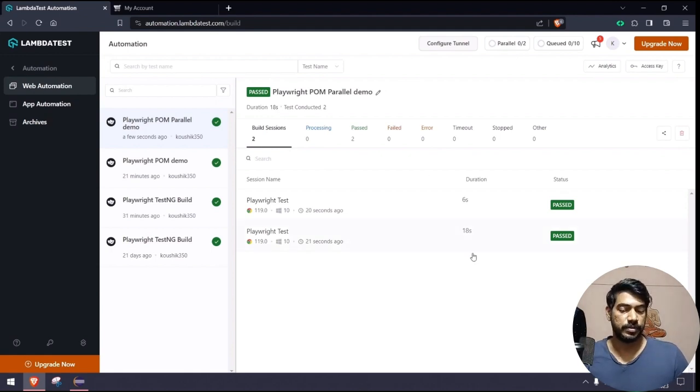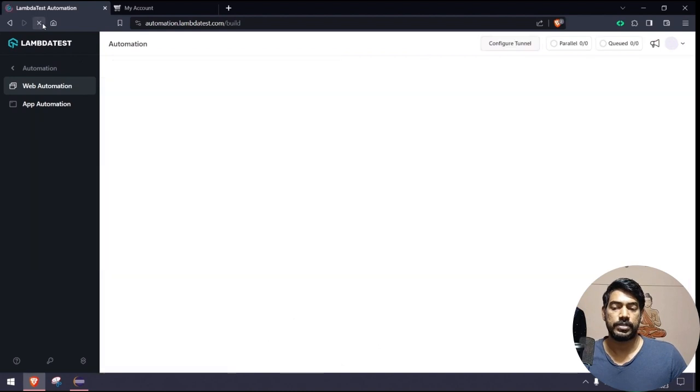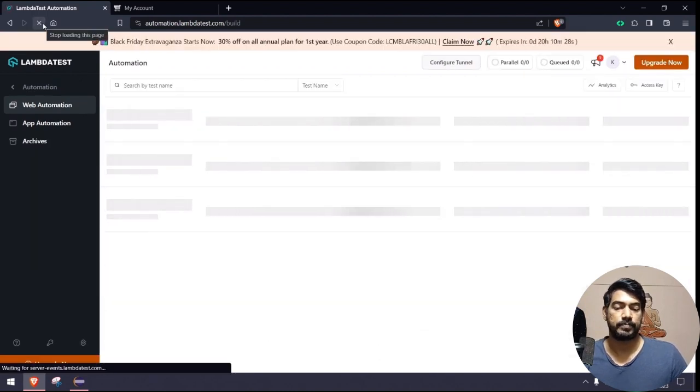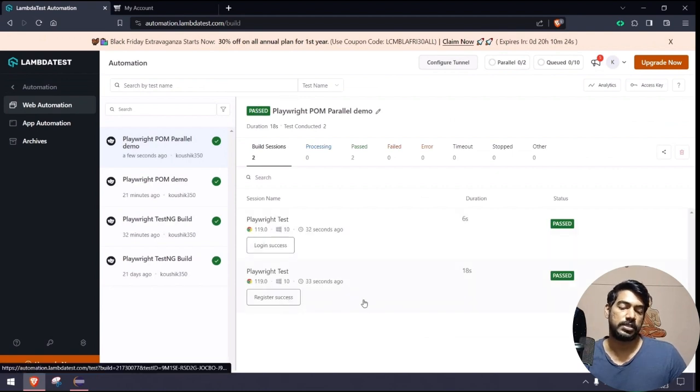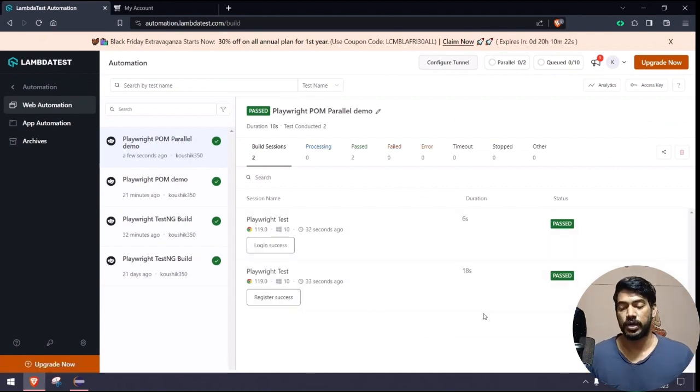Okay, so yeah, you can see both the tests have passed. If I go and refresh this, I can see the labels as well, showing what test cases we have done. Yeah, so login is a success, and register is also a success. You can go and check the video and other things. Of course we didn't add the screenshot, but by default we have the video report. If you want, you can also enable the screenshot as well.